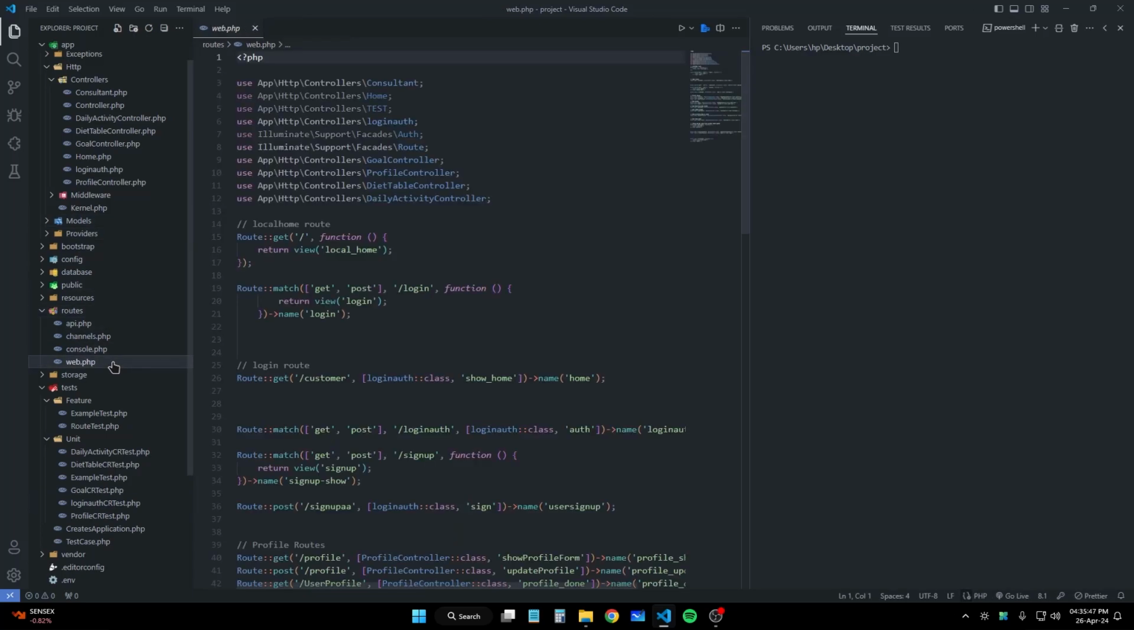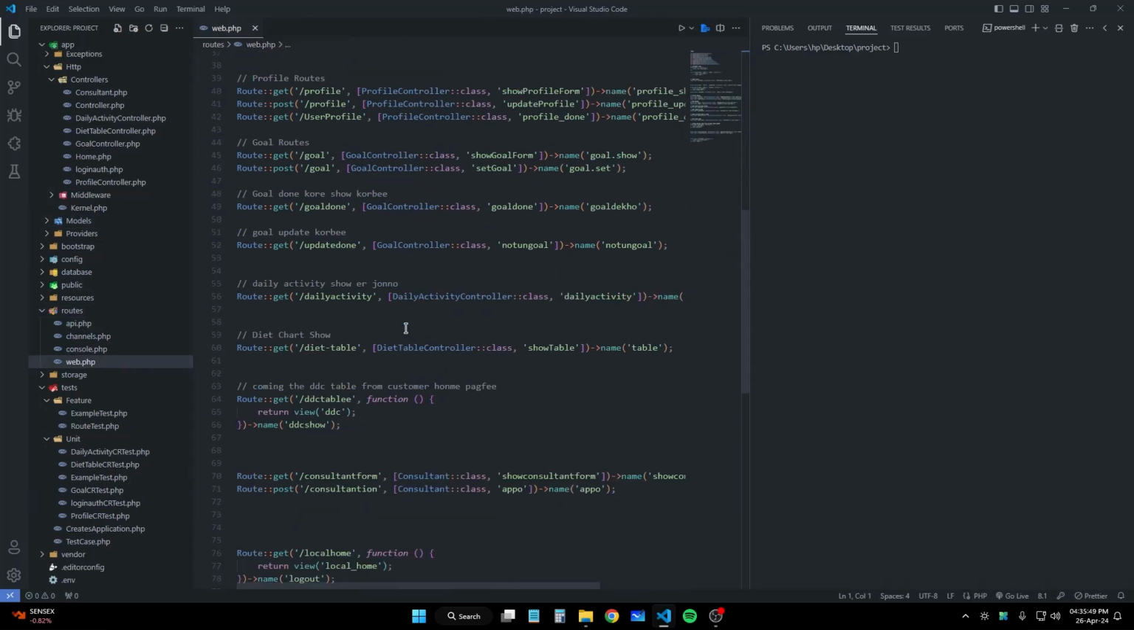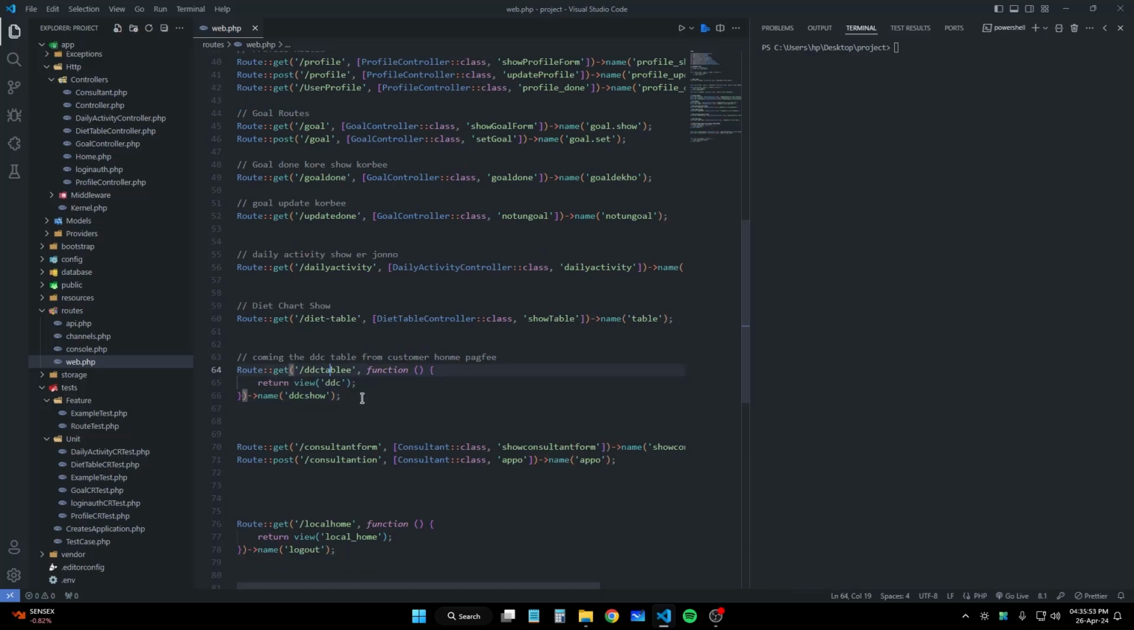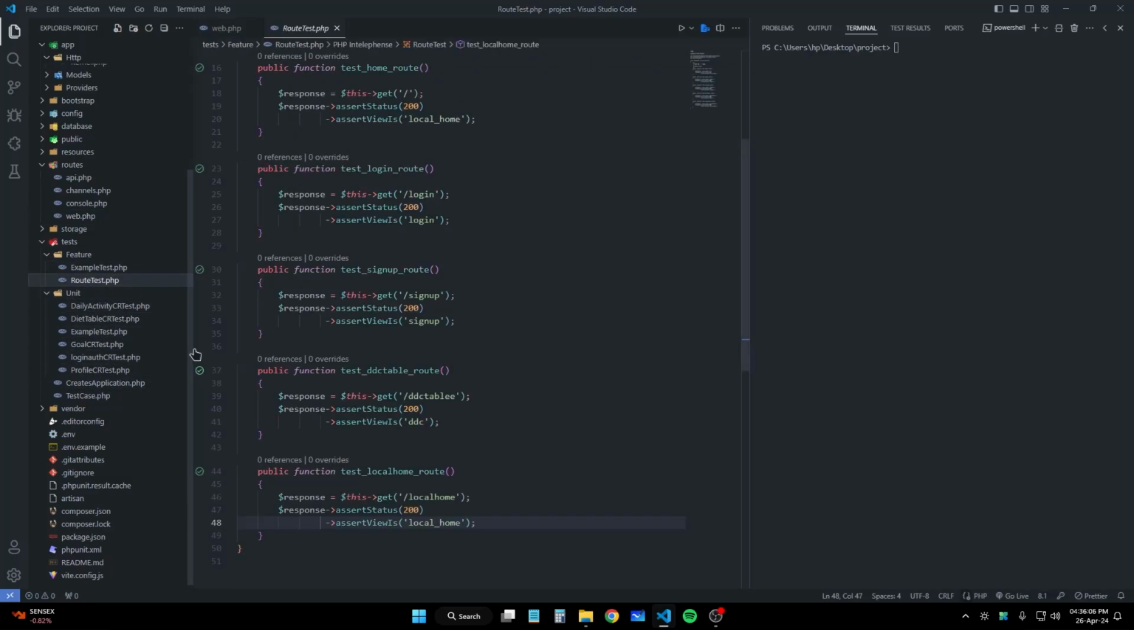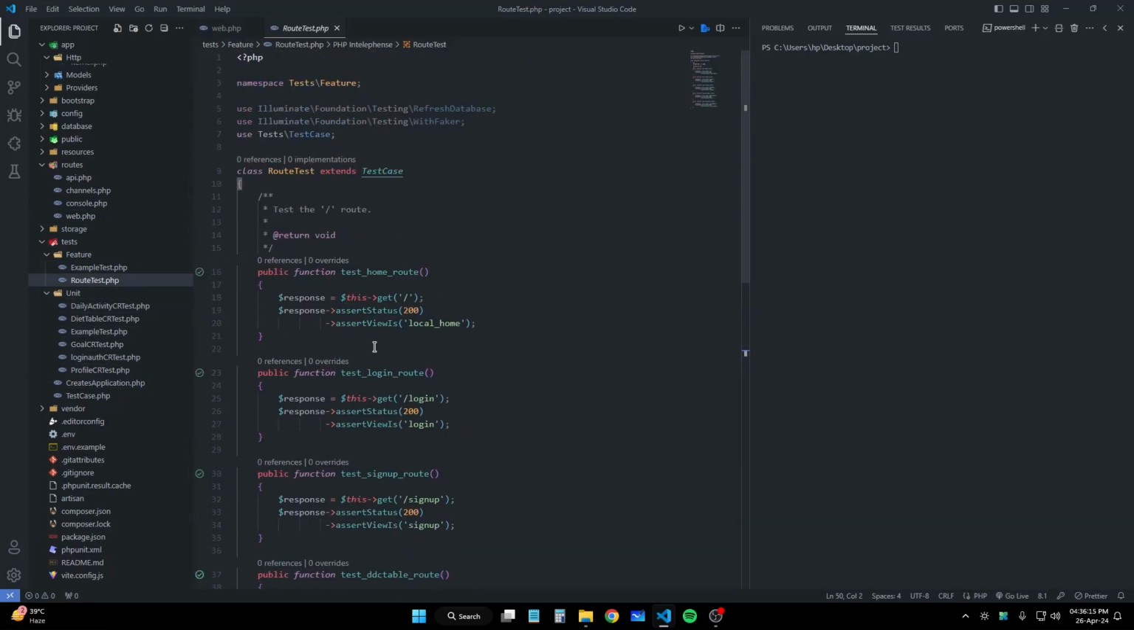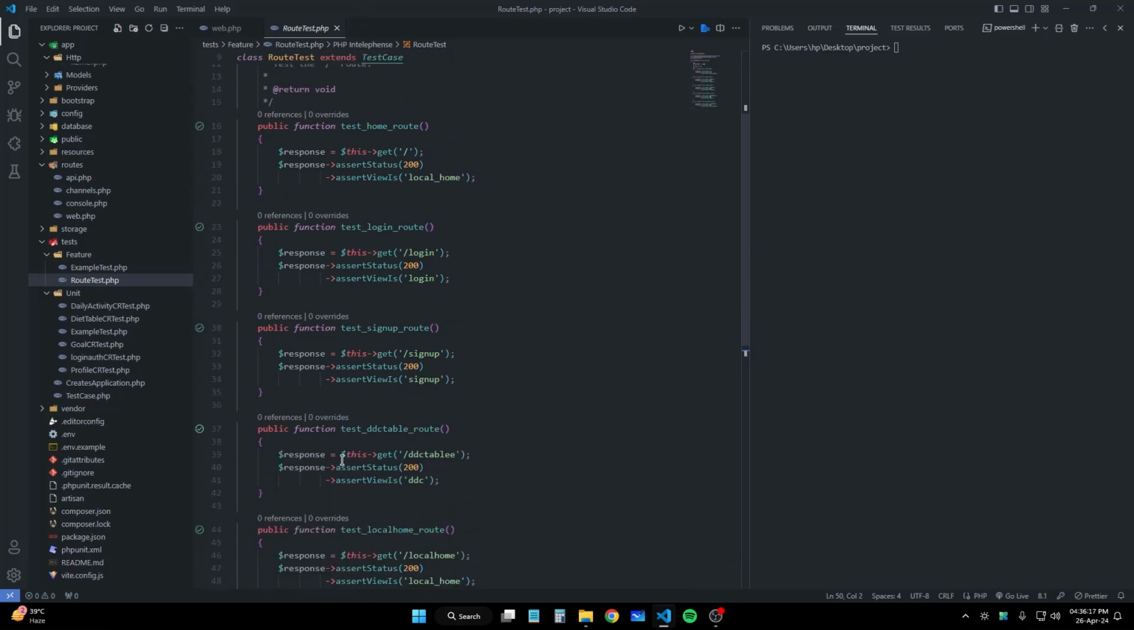Let's see the routes. So here are all the routes, and some routes are returning the view. For the routes which are returning the view, we have written test code, and the test codes are written under the test and the unit folders. This is our controller test and this is our route test. We have 5 routes that return the view, so we have written the route test code here.